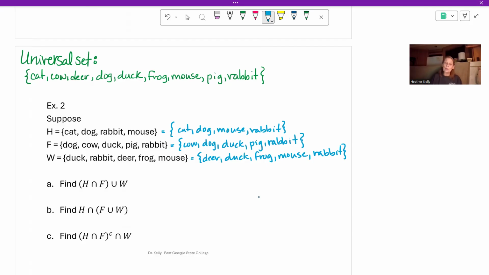Okay, now we're going to be doing some complicated stuff. The thing that you want to keep in mind when we're doing these set operations, that's what we're doing here, these are set operations, is that parentheses go first. There's order of operations here, and you must do the stuff in parentheses first.